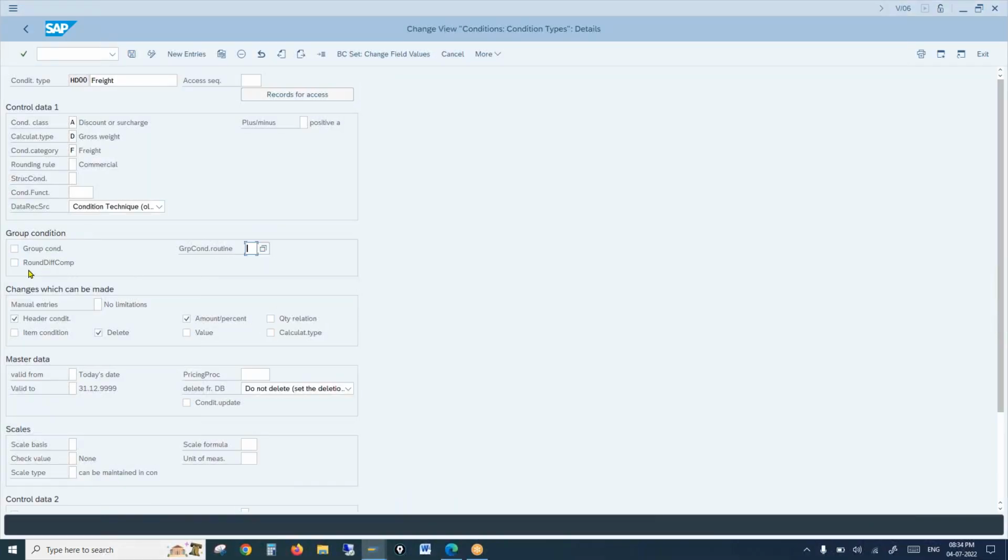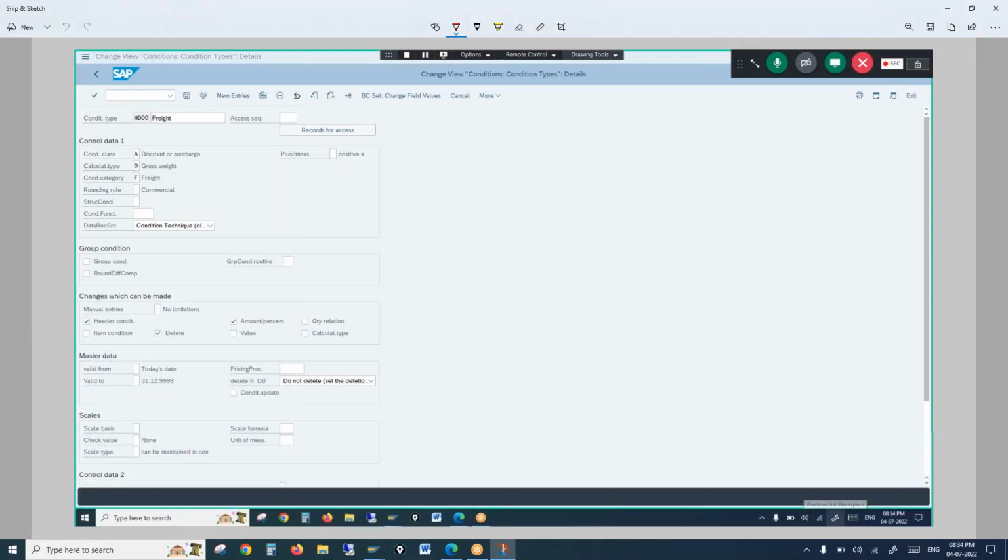So there is one more very important field here called rounding difference comparison. In the interviews they may also ask this question: what is rounding difference comparison? Let's see. Let's say we have 3 materials in the sales document.